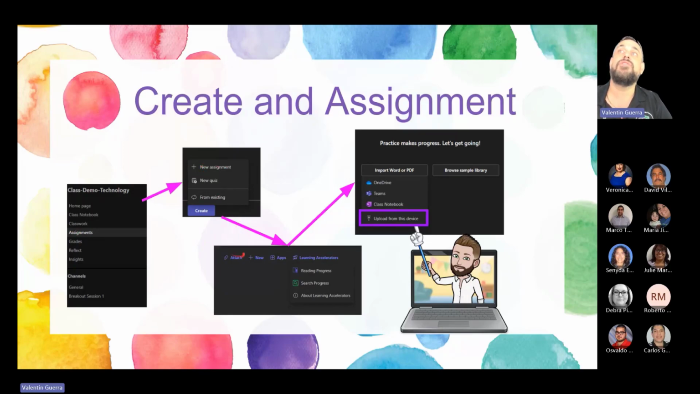In the new assignment, you could go to attach, but it's easier now that they added these learning accelerators. Right now there are two, Reading Progress and Search Progress. We're only going to focus on Reading Progress at this point. You can browse the sample library that they have an agreement with ReadWorks, and select from there. Those passages are only in English, but if you upload from your device, you can upload passages that you currently have or from your curriculum from Mi Visión or My Vision, or you can get it straight from Nucella and upload them into Microsoft Reading Progress.